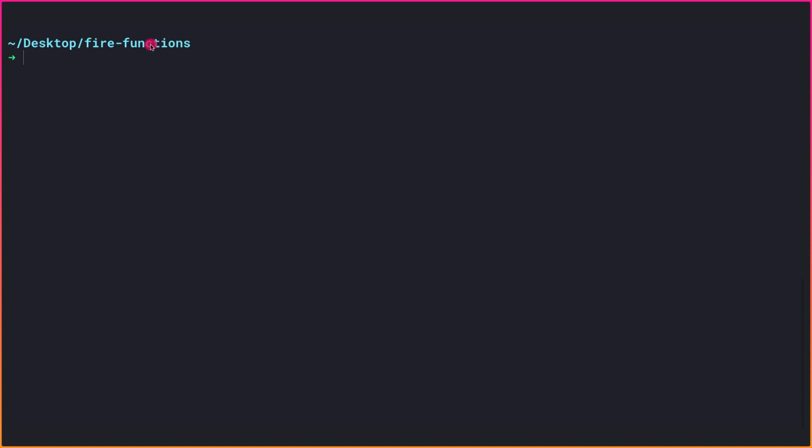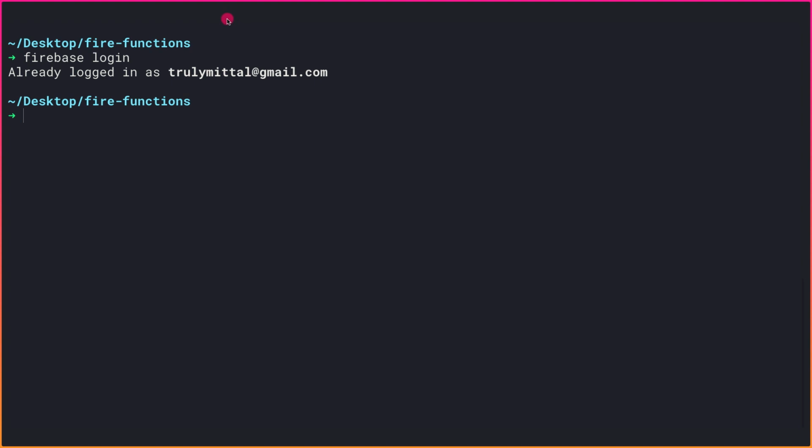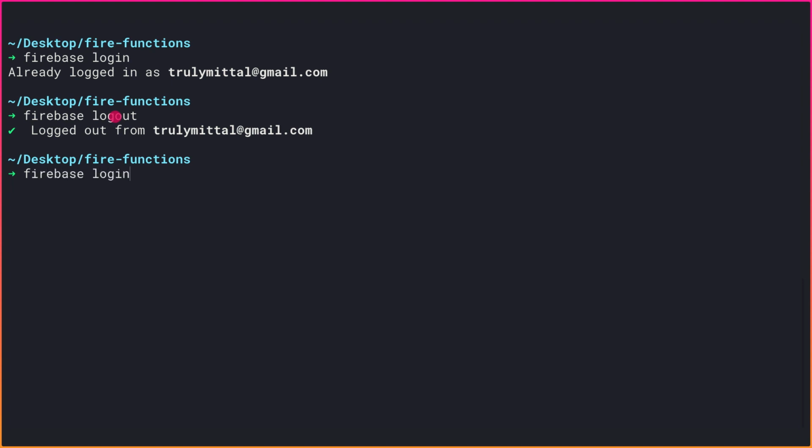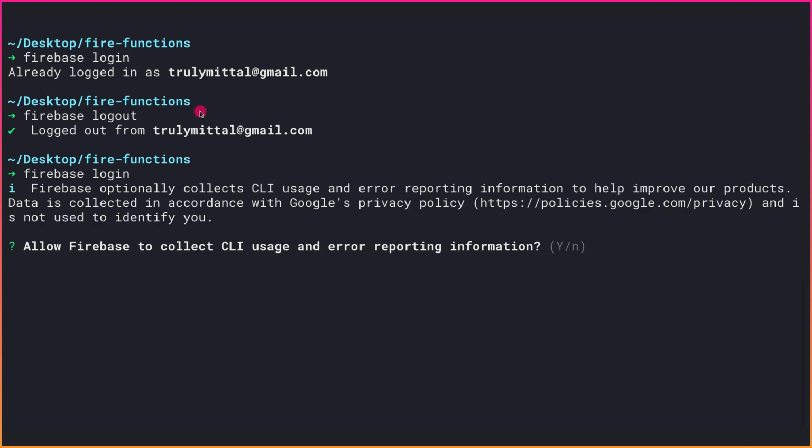Now the next step is to authenticate ourselves with Firebase. How do we do it? It is very simple. We simply need to run firebase login, like this. As we can see, I am currently logged in with this user. Let me show you the login process. For that, I need to log out first. So firebase logout, and now I'll run firebase login again. Let's see what happens.